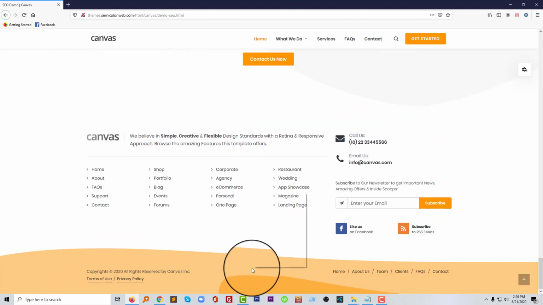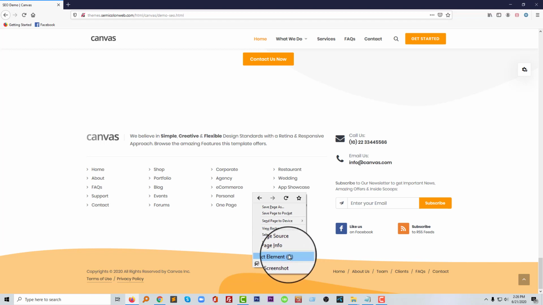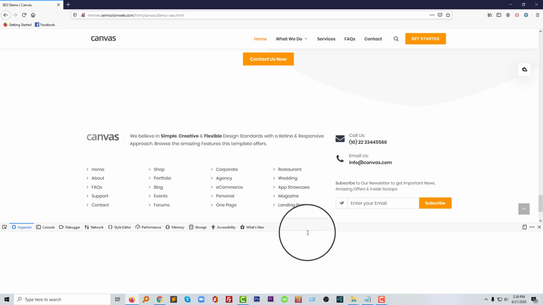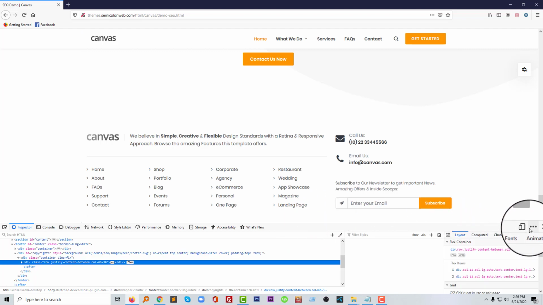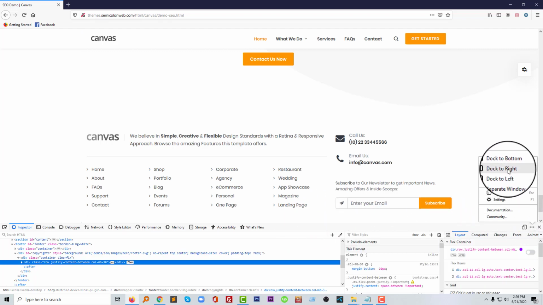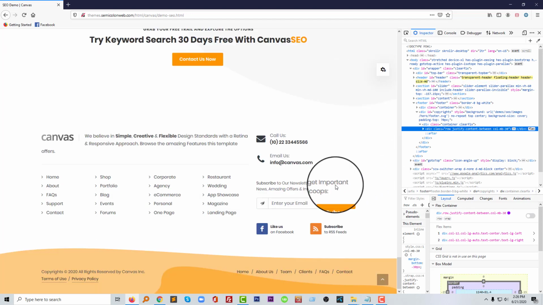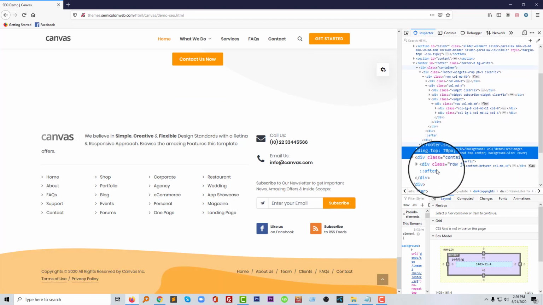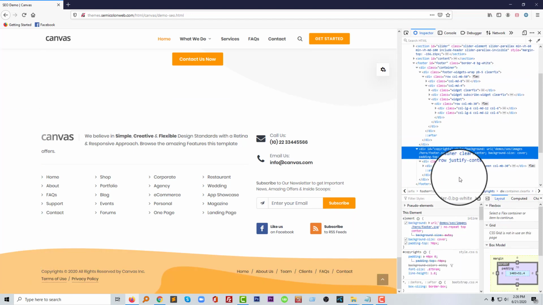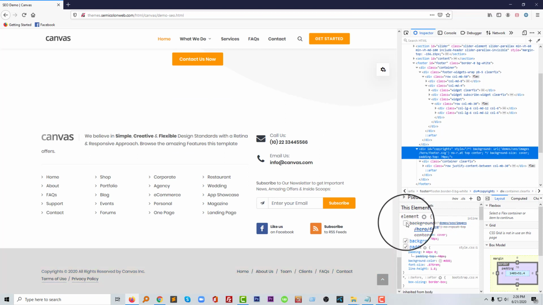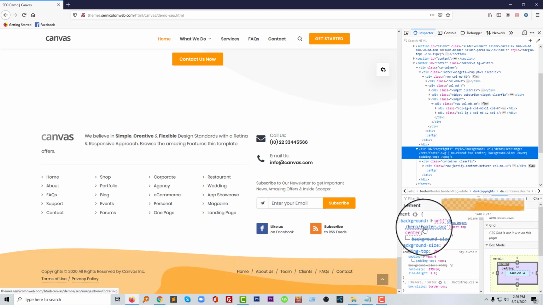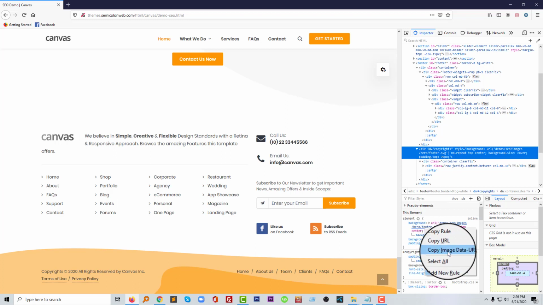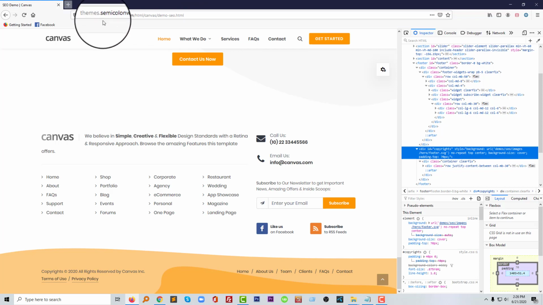Now I'm going to click the right button of my mouse, then click on inspect element. Let me inspect this footer section. This is the footer section, and here is the element file link, this one. So I'm going to click the right button, then click on copy URL, then paste this URL in another new tab.